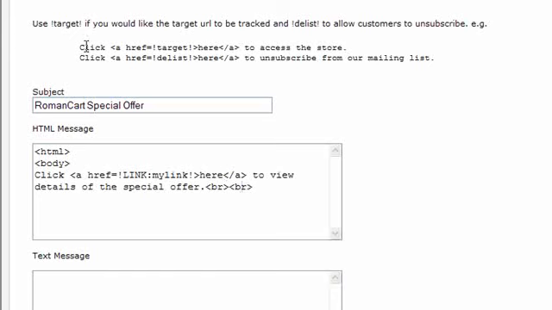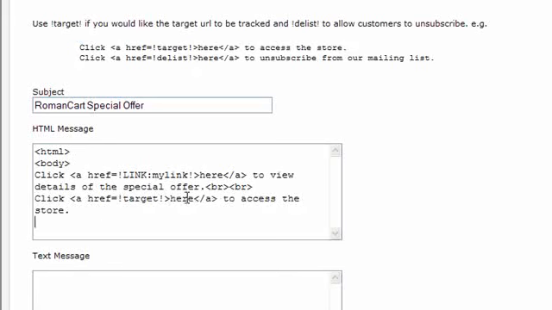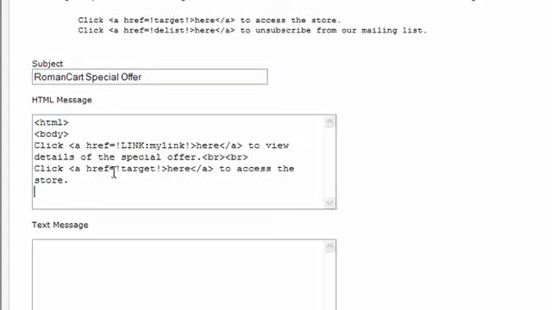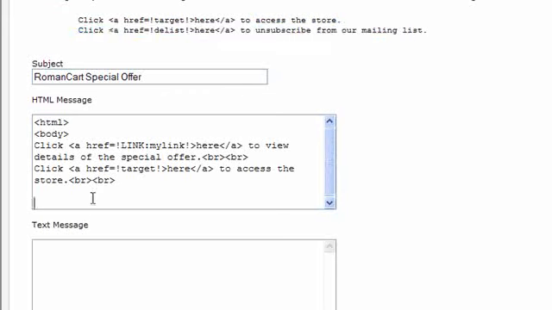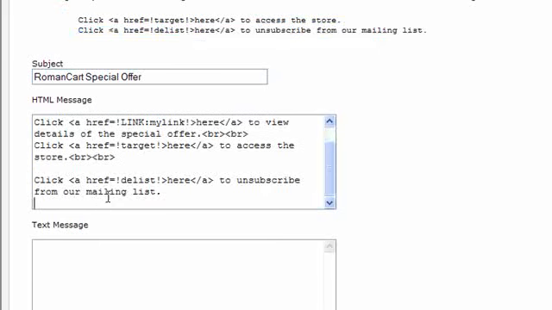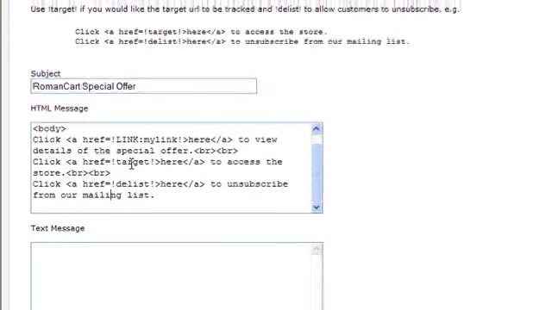Okay, and now there's a couple of preset links up here. Click here to access the store, and this uses the target URL, which I'll show you how you set in a second. It's a sort of special tracked link, and also you definitely want to put the link on there to allow them to unsubscribe. Okay, and that's that link there. I'll just copy that from up there. You can do the same. There we go. So let's just close that.